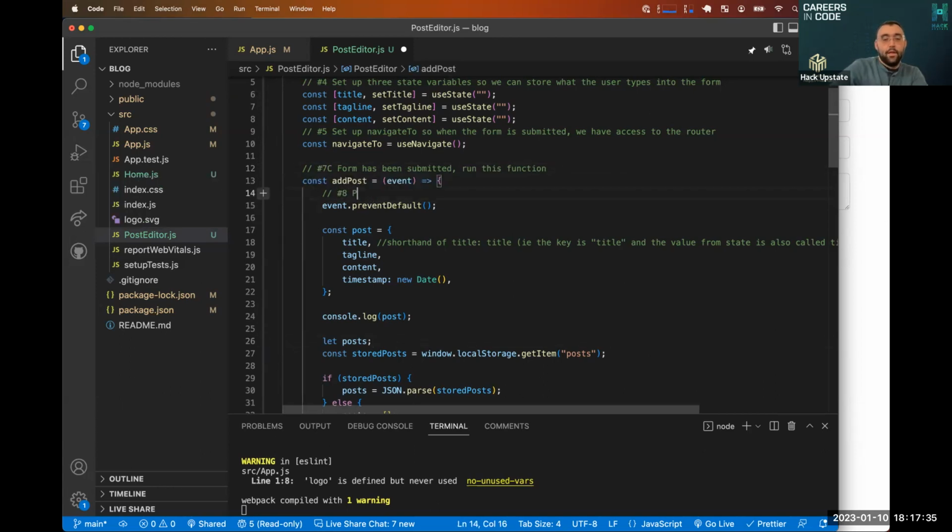Number 8. Prevent the form from refreshing in the browser, which is the default action. So that's why we use prevent default, because we're saying, hey, browser, we're going to take care of this.